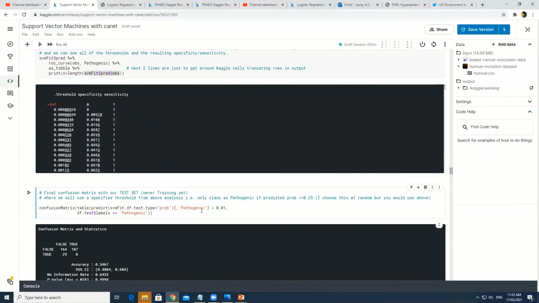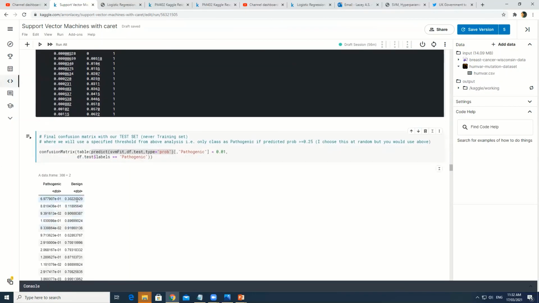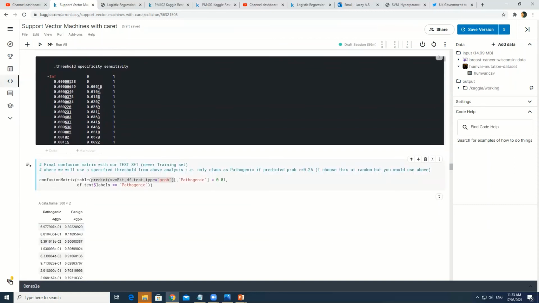We need the class probabilities from the test set, and we need the class labels from our test set as well, so the ground truth. What we can say is, if we take our class probabilities, and again, we get pathogenic and benign, I'm going to say that if the probability is below a certain value, and I'm going to use the threshold for this, then we're going to reclassify the result as pathogenic. And I do this here, just adding this on.